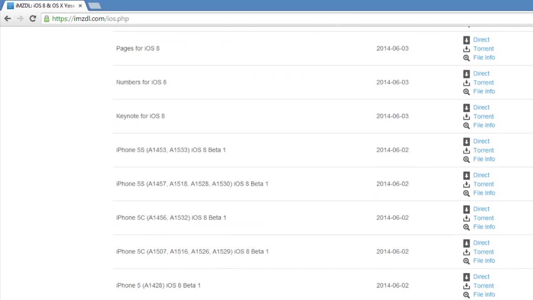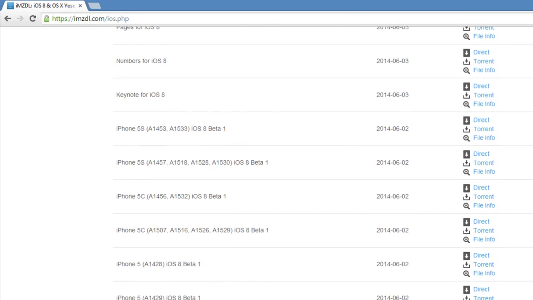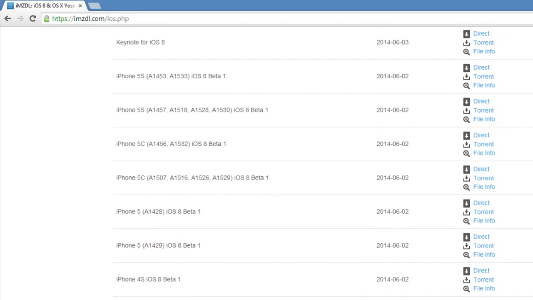And here's where it gets tricky. What you're going to need to do is find out which device number you are. So let's say you have an iPhone 5S. You need to find out if you're A1453 or A1457, and it depends on if you are on a CDMA or GSM device. So it depends on if you're on like a Verizon or AT&T one. I'll have a link down below to where you can go to Apple's website and actually pick out which phone you are, and it'll tell you which number you are.